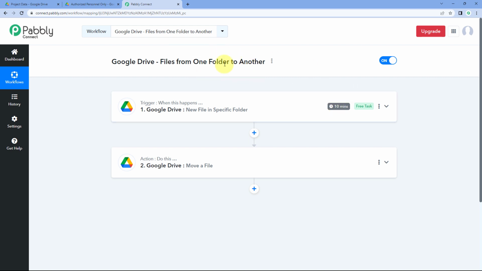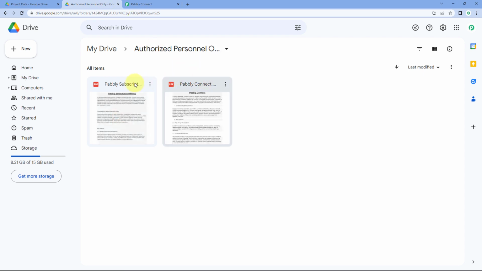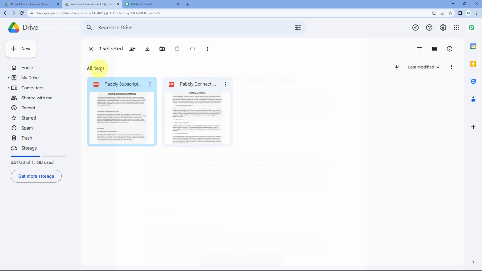Okay, so we have successfully waited for 10 minutes. Now let's check our first folder, and yes, you can see that the folder at which we have uploaded this file, the file has been removed from this folder. And it is now moved to the authorized personnel only folder. Here you can see that the same file of Pabbly subscription billing, the same file which we have uploaded just now, is now moved to another folder automatically, the folder with limited access.